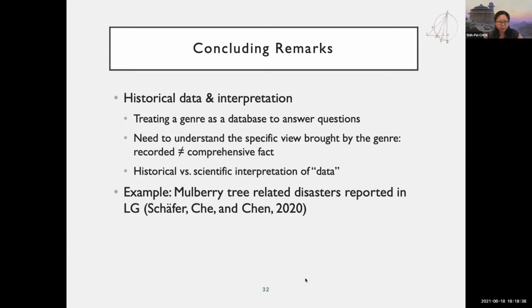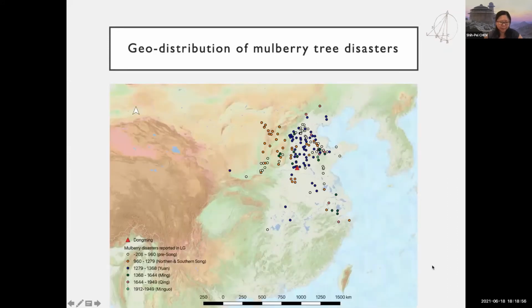Dagmar Schäfer, my department director, and Chechun and me, we did an exemplary study on mulberry tree related disasters, or called Sangzai, that are reported in local gazetteers. Here you can see a very outstanding phenomenon, that most of those Sangzai mentioned in local gazetteers are focusing on the northern plain of China. But actually, Sangzai are directly related to silk production. Why did people plant mulberry? Because they wanted to produce silk. But the major center for silk production in historical China is actually in the Yangtze River region. So why are Sangzai mostly reported here?